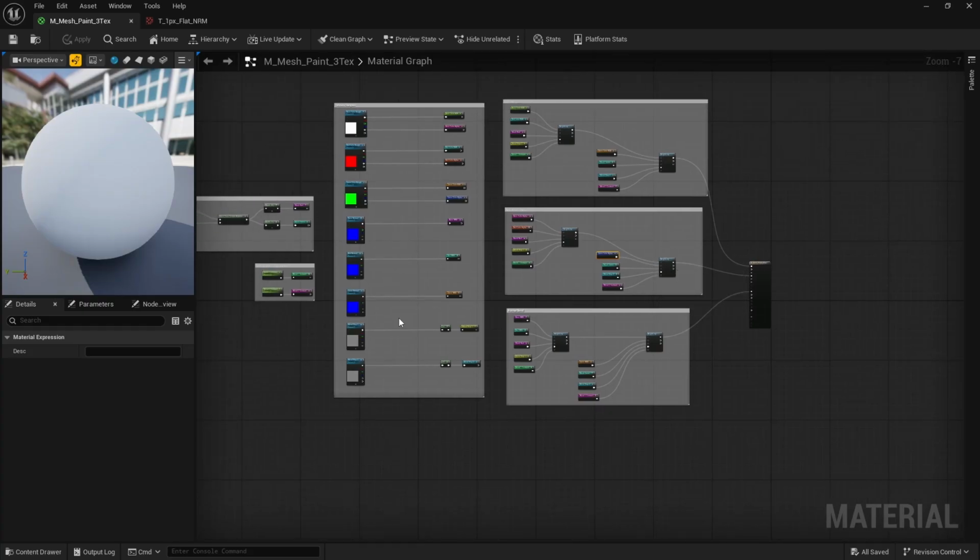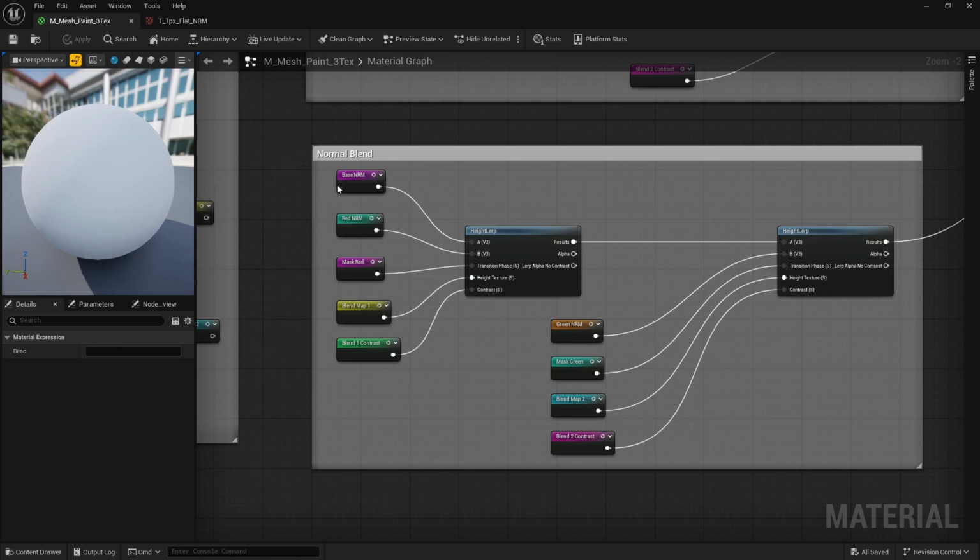Now, if you try to do this without the name reroutes, you'd really understand why there's crisscrossy stuff going everywhere. Sometimes it's a good idea to get into the habit of using the name reroutes. So now let's blend our normal maps together.